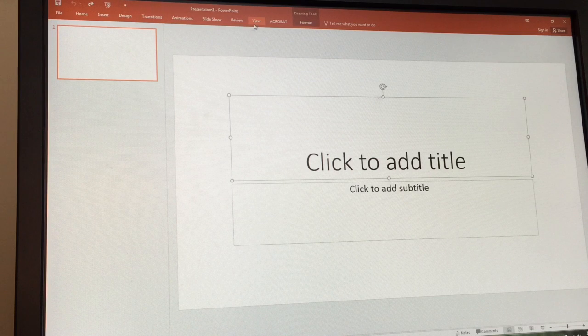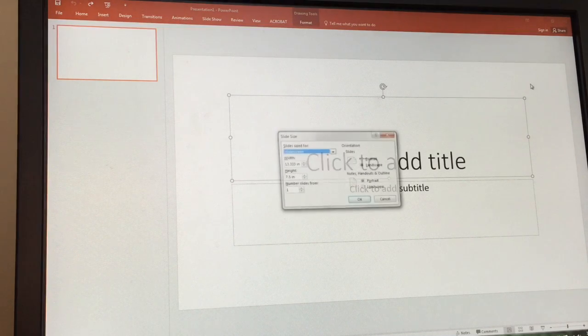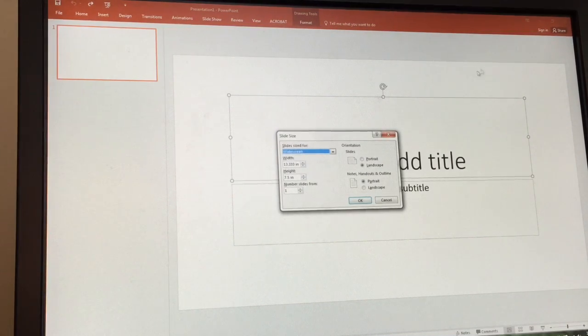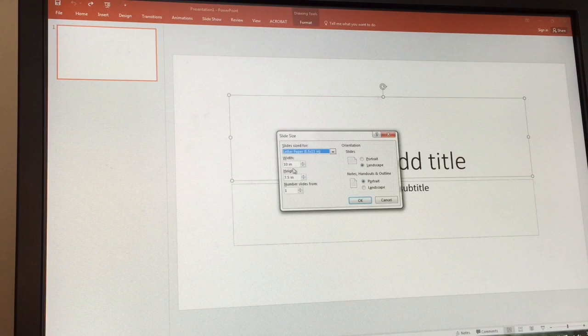Mine might look a little different than yours, but you're going to start with the design tab because you want to change the size of your slide. And you're going to go to slide size and down to customize. And you're going to get this little pop-up menu, and the pop-up menu has a drop-down menu, and you can choose something there. Obviously, if you're going to do just a standard document that you're going to try to print and then hand out to your students, 8.5 by 11 is probably the one you're going to want to do.